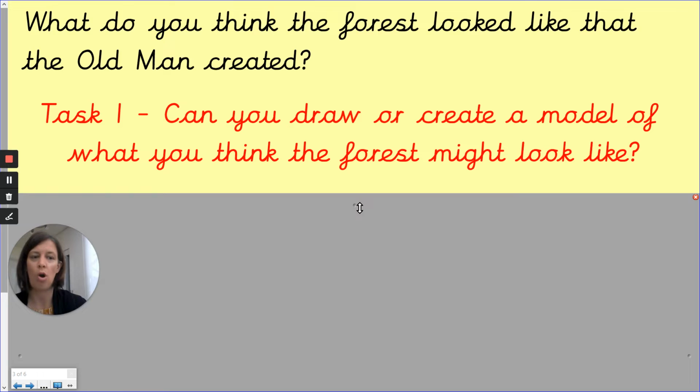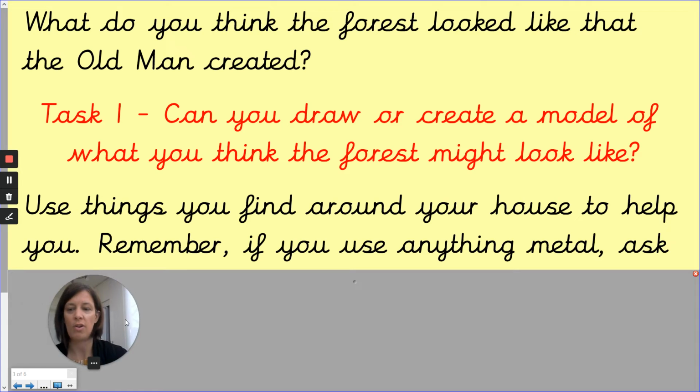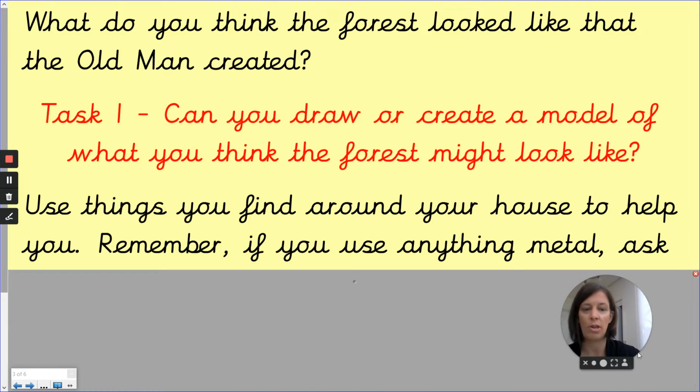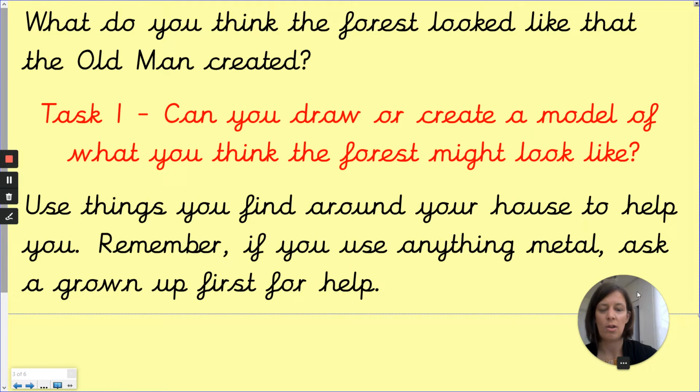So this is task 1. Can you draw or create a model of what you think the forest might look like? You can use the things you find around your house to help you, but remember, if you use anything metal, make sure you ask a grown-up first for some help because it might be sharp. Pause the video here. This is task 1 for you to be getting on with.